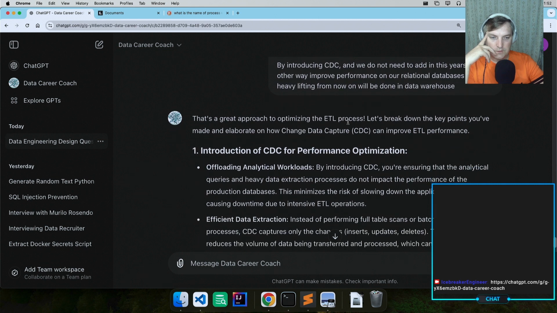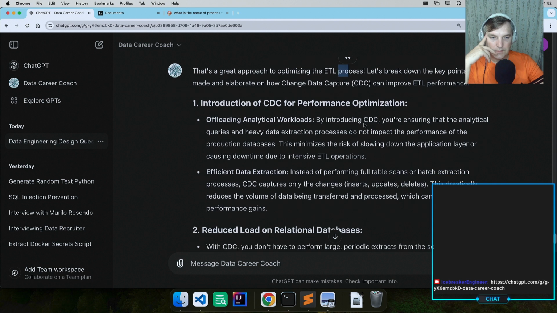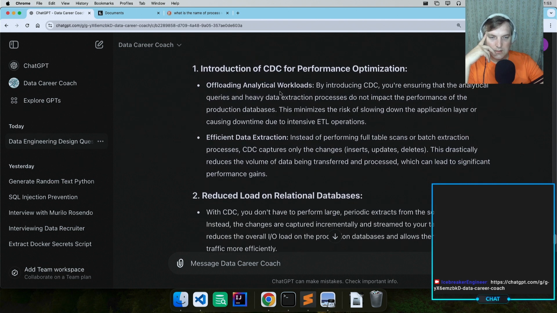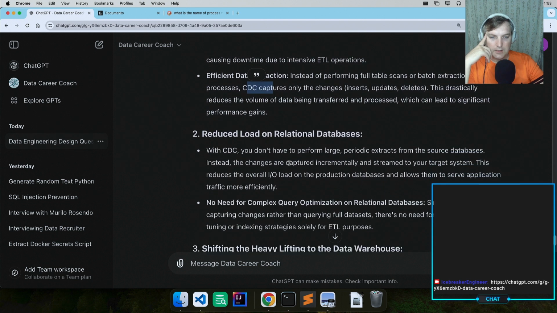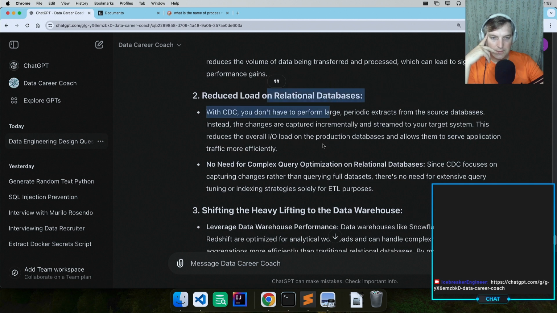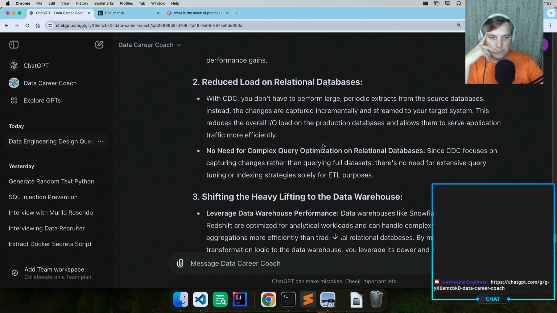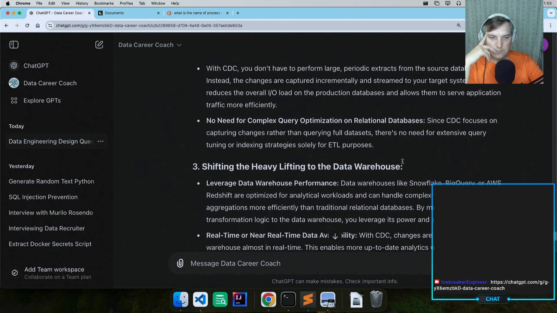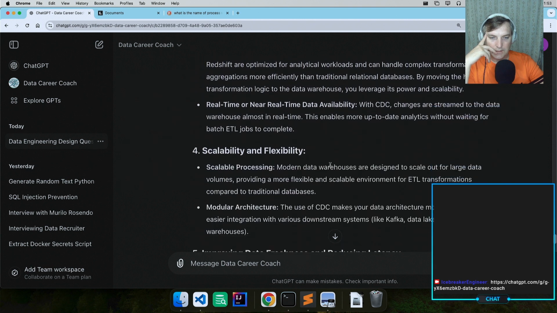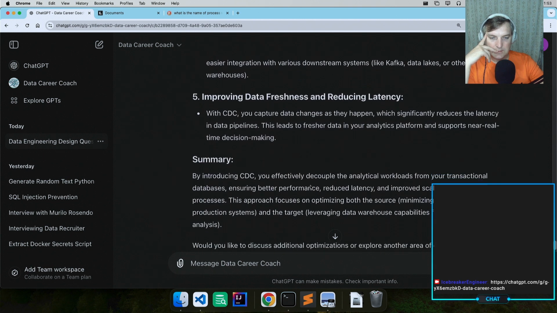Okay, that's a great approach for optimizing process. Let's break down the key points you have made and elaborate on those. Introducing CDC, performance optimization, and offloading, data extraction, reducing load in relational databases. Yes. Yes, shifting heavy lifting, scalability and flexibility.